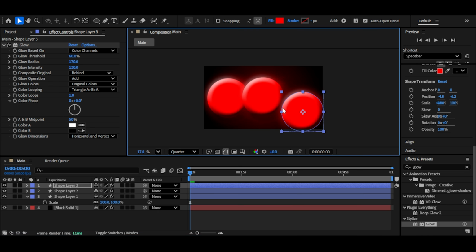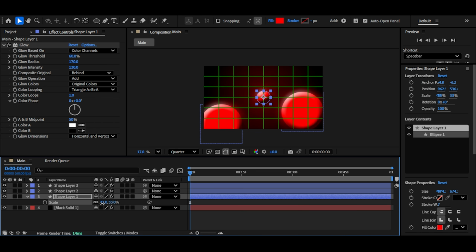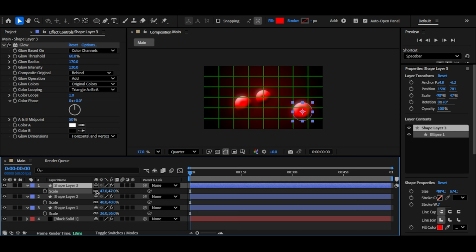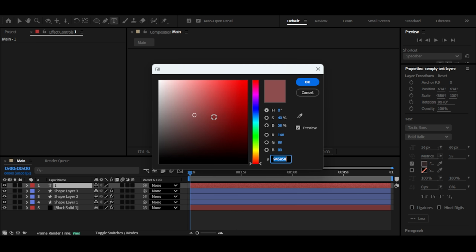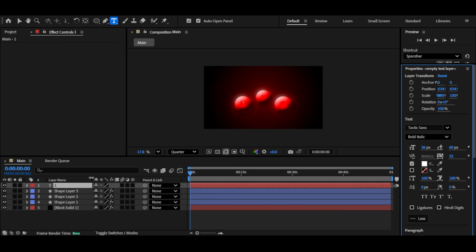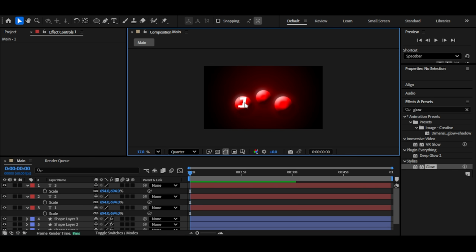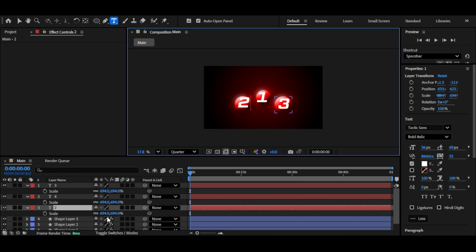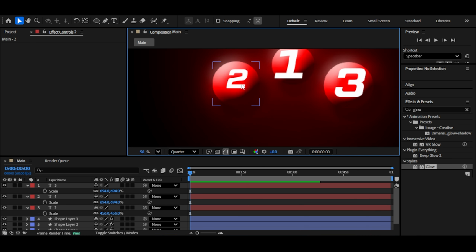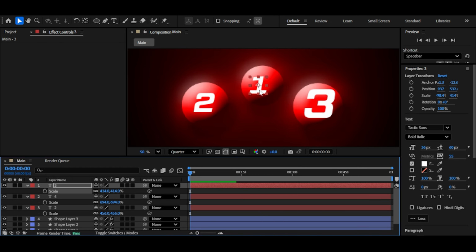Now adjust the position and scale of these shape layers. Place one of them in the middle and the other two near it. Select the type tool and set the font to Tactic Sense Bold Italic. Write the number and change its color to white. Duplicate the number text layer 2 more times. Then adjust the position and scale of these numbers and change the right one to 3 and the left one to 2. Just make sure you place these numbers in the middle of the shape in the bright part. Like, see how I'm doing it.